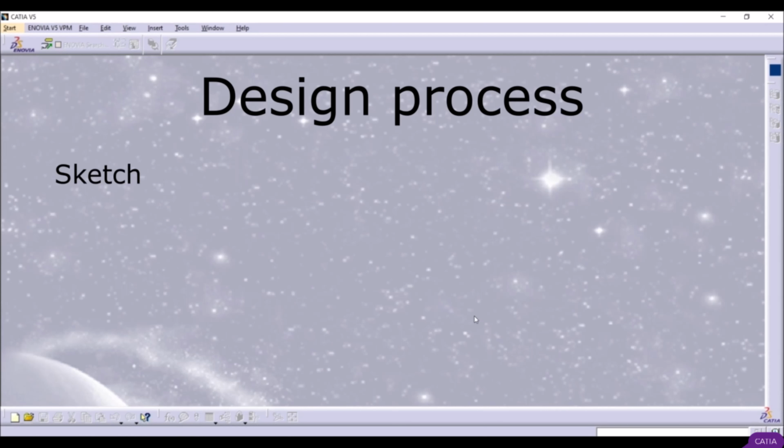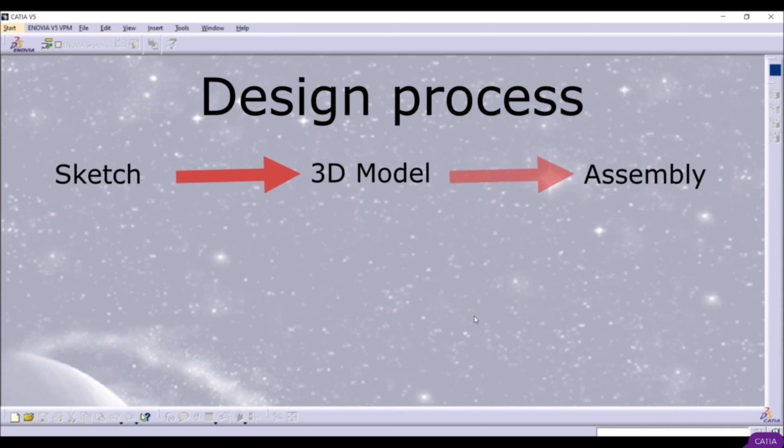Then based on this sketch, you project a 3D model. Then combining the 3D models, you get an assembly. And then you can create drawings at the end. As well, you can create drawings from the assembly and from 3D parts. As well, you can create drawings from 3D parts without creating an assembly. But this is the standard process. So sketch, 3D part, assembly, and drawings.